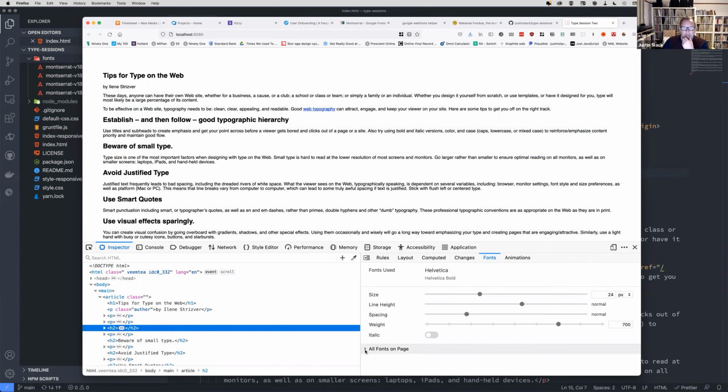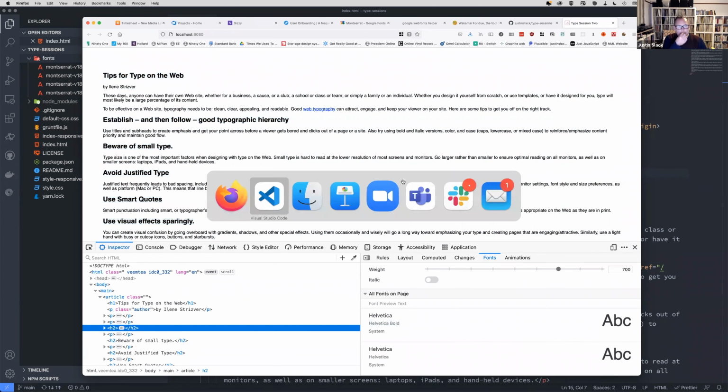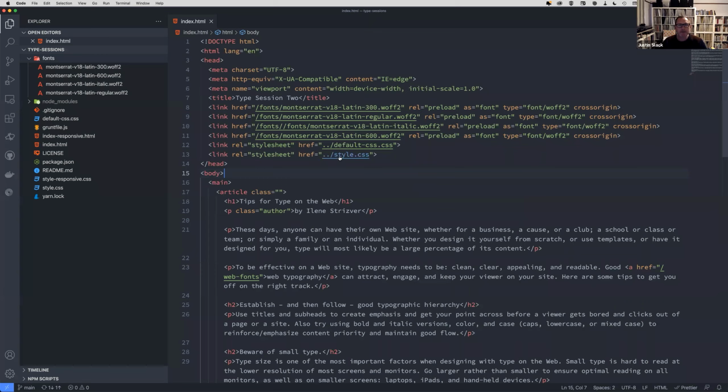If we click all fonts on page, it's just going to tell us it's Helvetica and Helvetica Bold, and it's going to tell us it's a system font. And if we hover over the version, it shows us on the page all areas where that particular font is appearing. So our Helvetica regular is all those paragraphs, and our Helvetica Bold is all that.